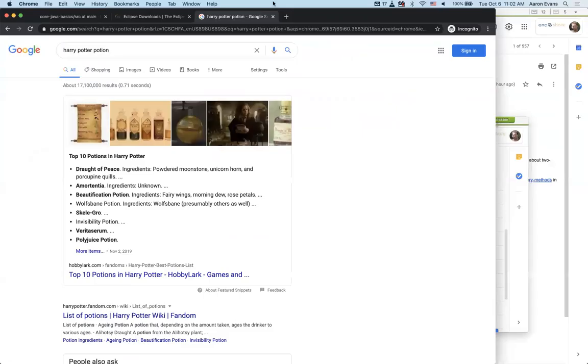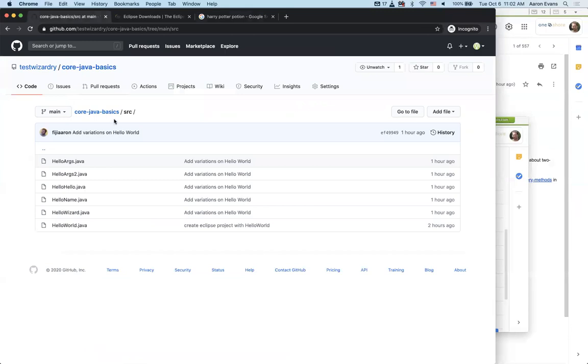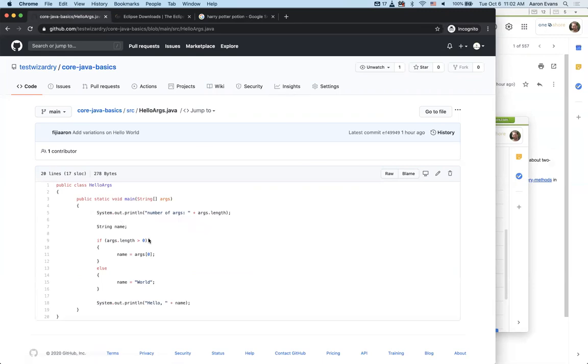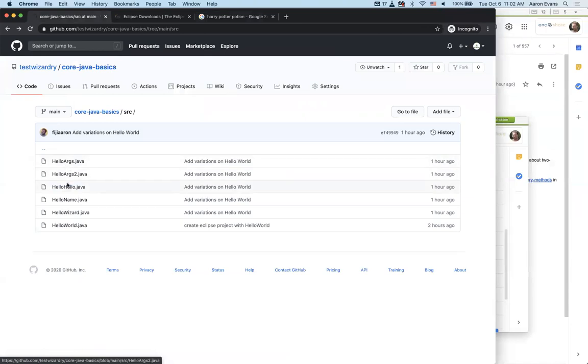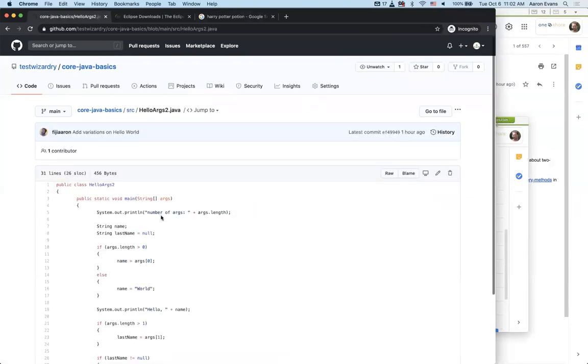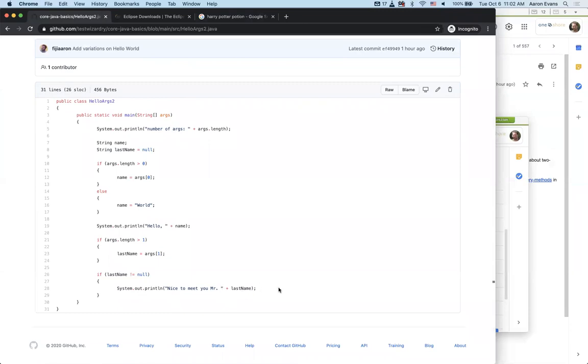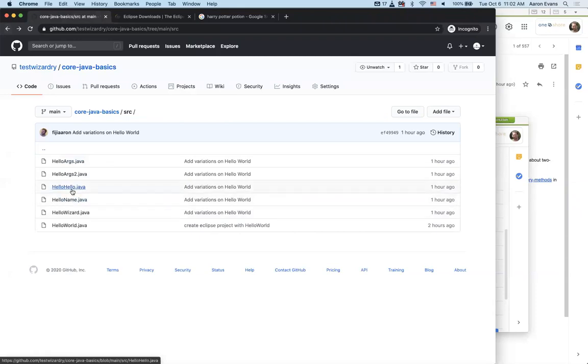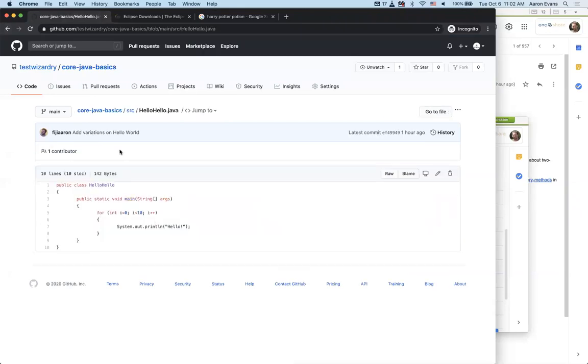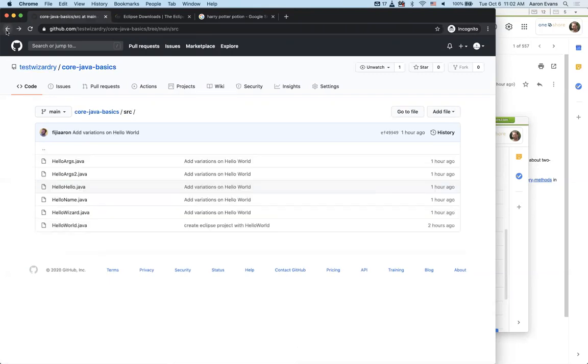I will go ahead and stress one last time. The TestWizardry Core Java Basics has the different versions of hello. It has a hello args here, which just checks for hello with 1 arg, and then it has hello args 2, which is what we just showed, that says, nice to meet you, Mr. So-and-so for last name. And then it has our hello, which loops through and prints it multiple times. So that's all we've got time for today.